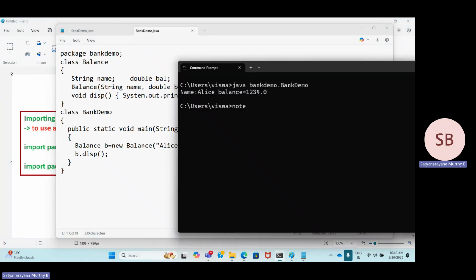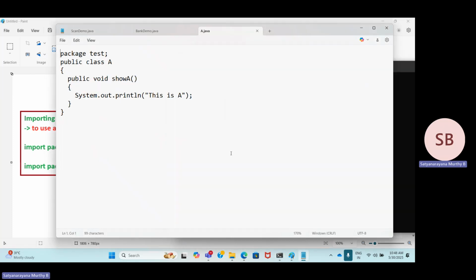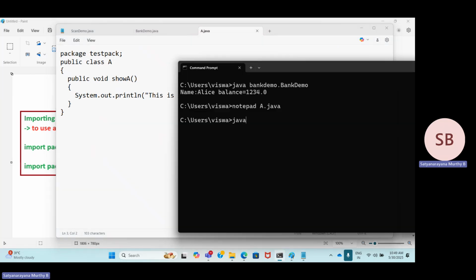So let us take Notepad, A.java. Now write one class called test pack. This is my public class A, with public void showA, which displays this particular class A. Now compile this: javac -d . and the class name, A.java.